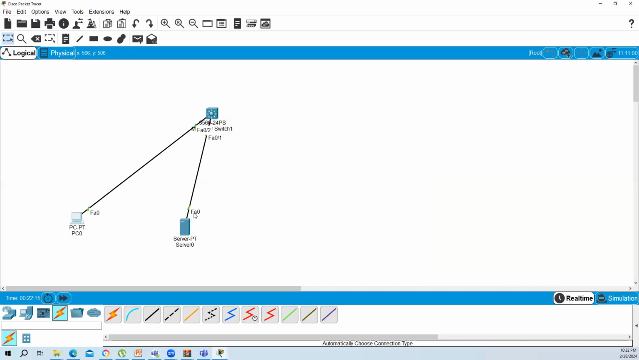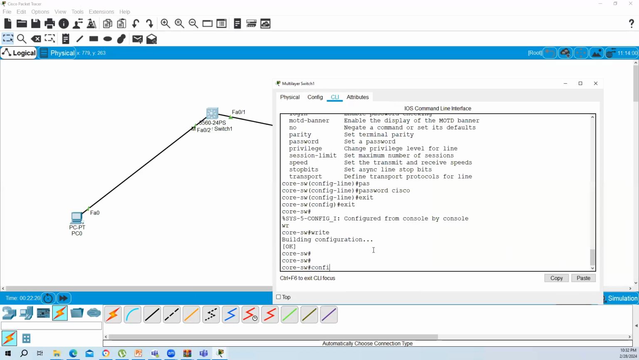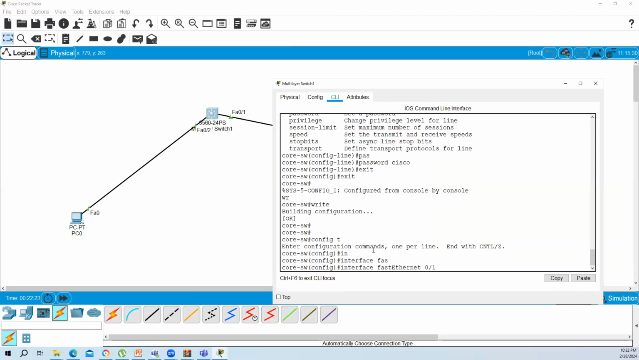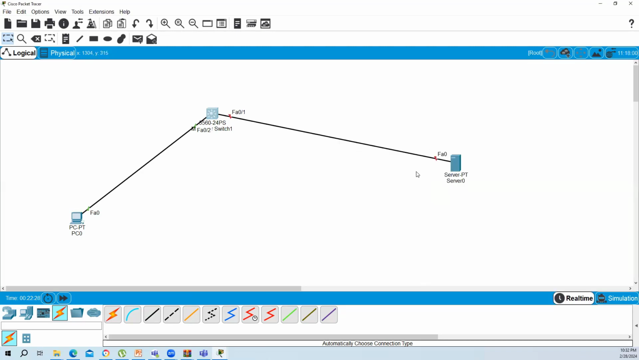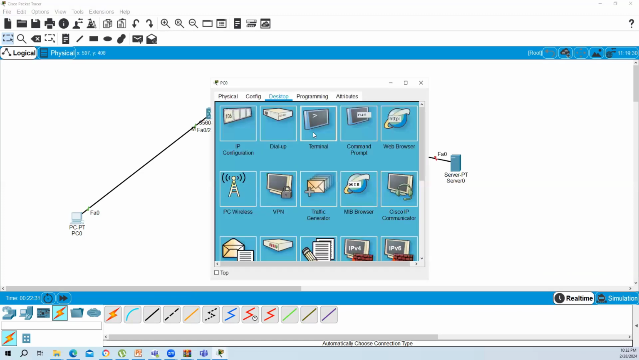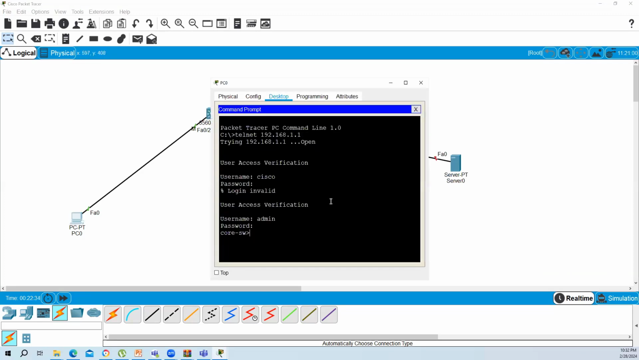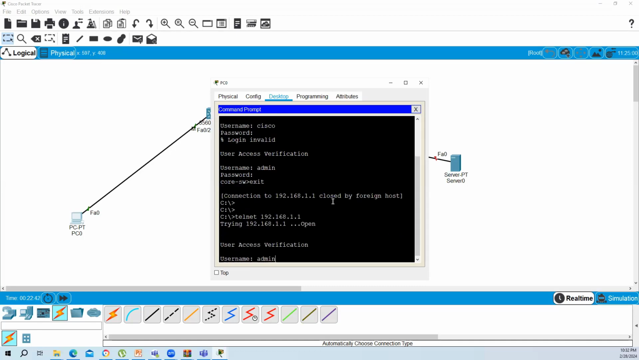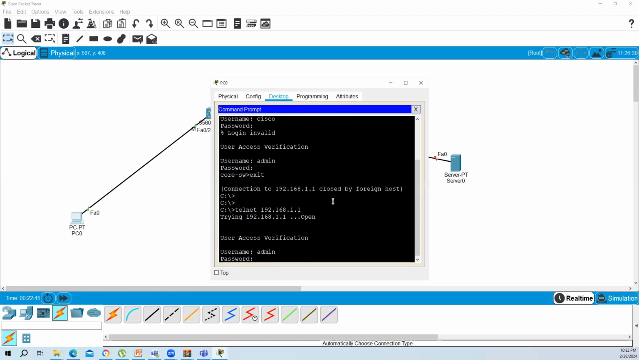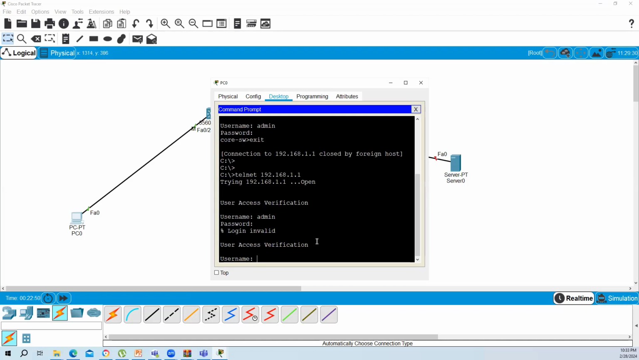If this server goes down, let's say I shut down the port. Interface Fa0/1 shutdown. So the server is down now, let's assume it is completely down. If I go to the system again and telnet to 192.168.1.1 with admin, it won't work, because this username and password were created on the server side, and as the server is unreachable, your device cannot log in via this account.